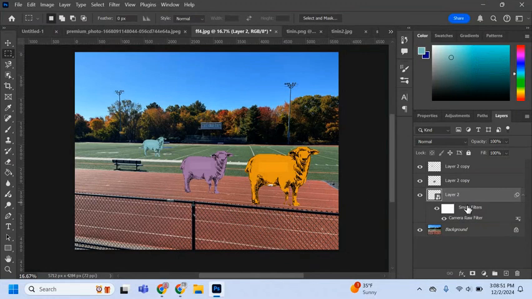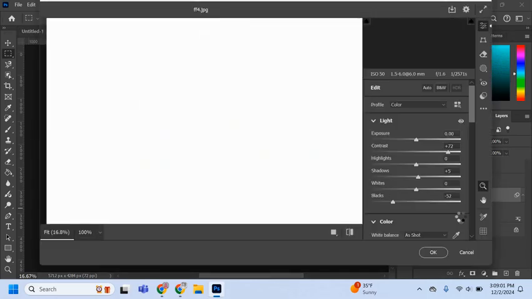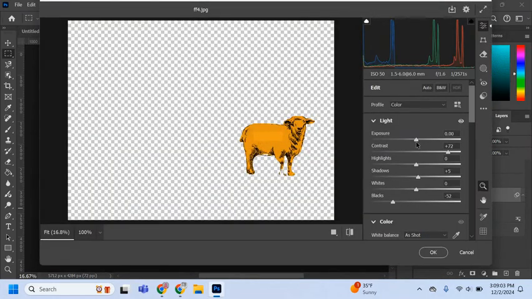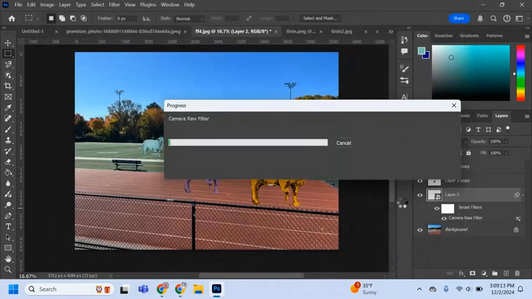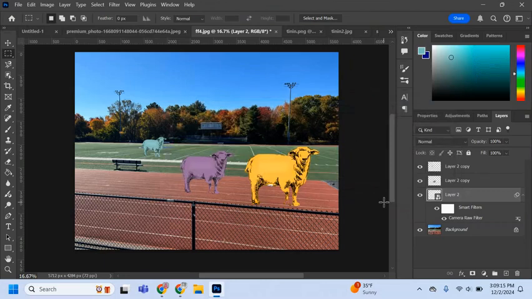But because I made it into a smart filter, if I wanted to change that again, I just click on Camera Raw Filter and wait for it. And now I can come up here and I can continue to change it. Highlights, like there we go. Okay. And I'm doing just that one layer, Camera Raw Filter. It's pretty one and done on that.